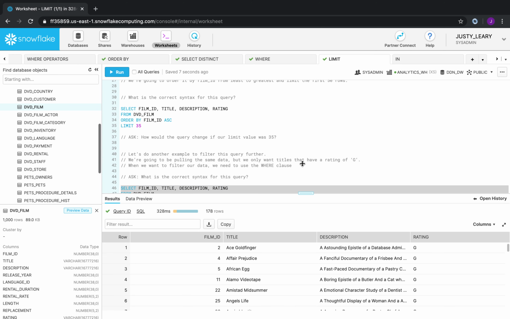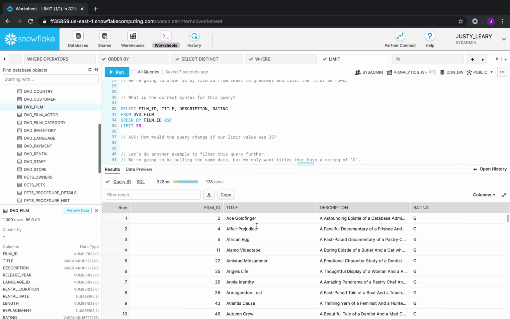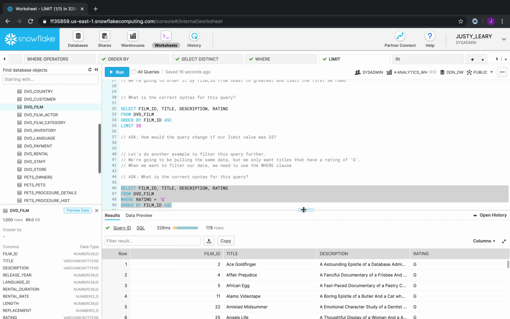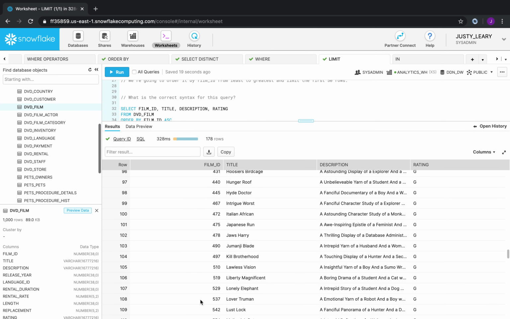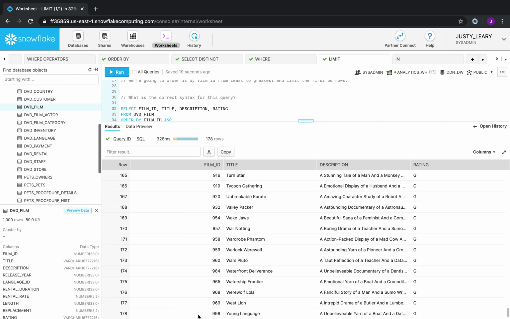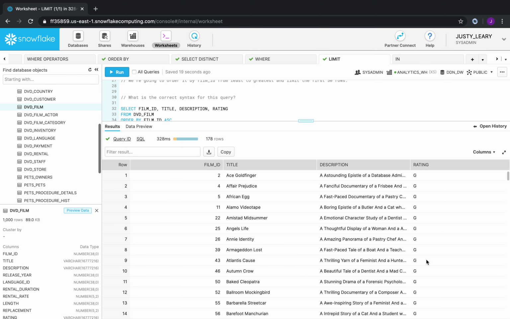So now we have our film ID, our title, our description, and our rating. Our film ID, we gave it that order ascending. So it's going to be least to greatest, 2 through 999 with 178 rows, and all of the ratings are G. So that means we have 178 films that have a rating of G.